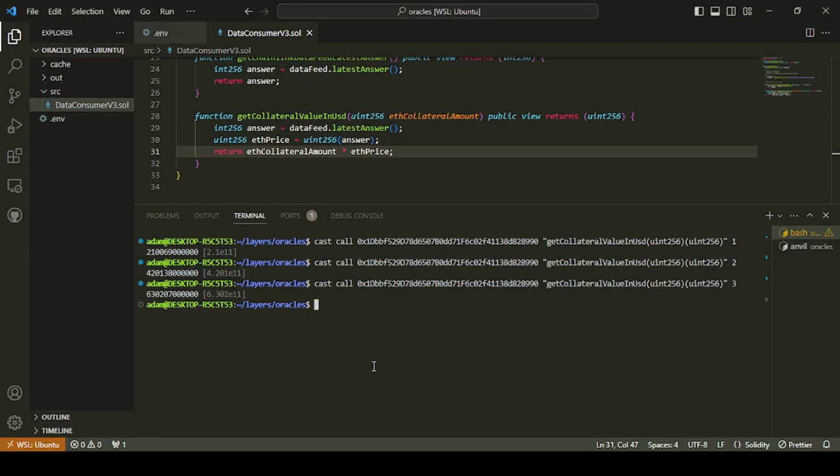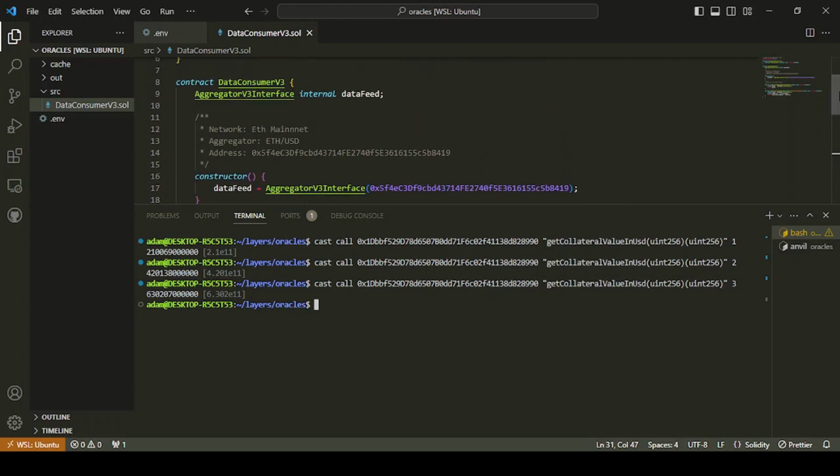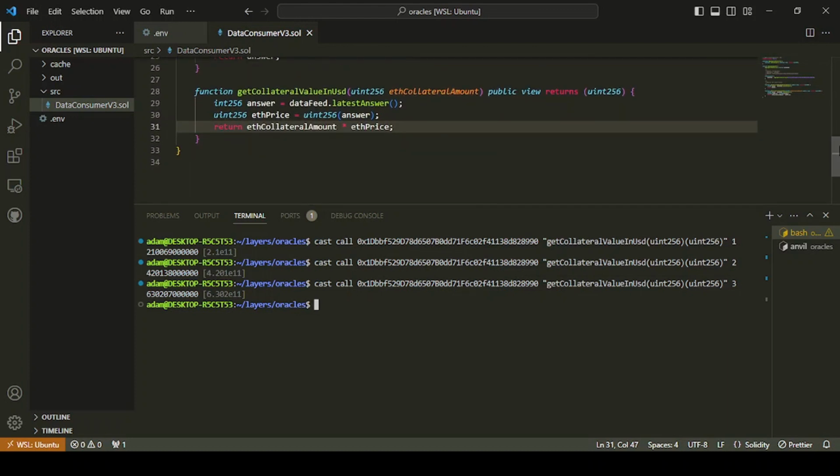So you can kind of see how you would implement it in an application. It would be similar to the data consumer. You're really just consuming the Oracle. You're calling to it and getting the price back of it. So you'd be able to calculate stuff like the collateral value that somebody has in an application.